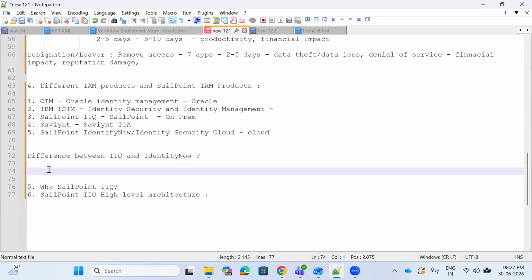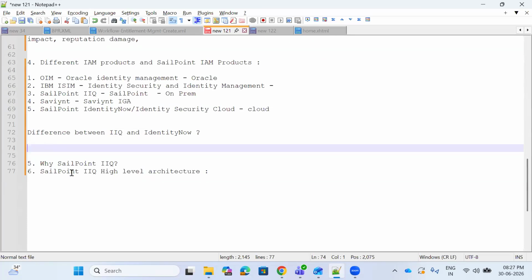I have a question here about Identity Now specifically, which is the ISC. Are we planning to do this ISC course, or are there any limitations associated with it? No. Actually, first of all we'll try to understand the difference. Then we will get to know what the showstopper is and whether we can do it or not.